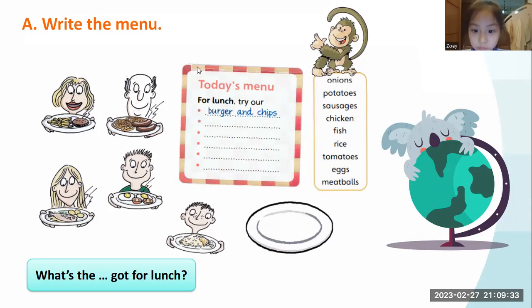Another example, we can put sausages and onions, eggs. Okay, you write it here, Zoe. Okay, I will write it for you, don't worry. Okay, eggs, what else?